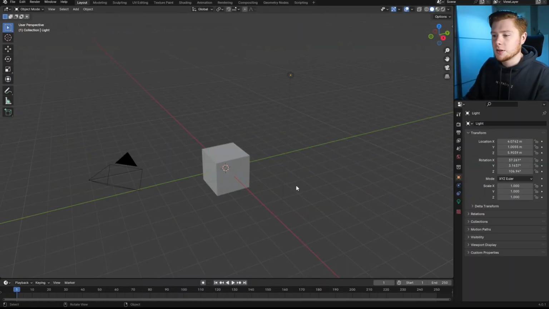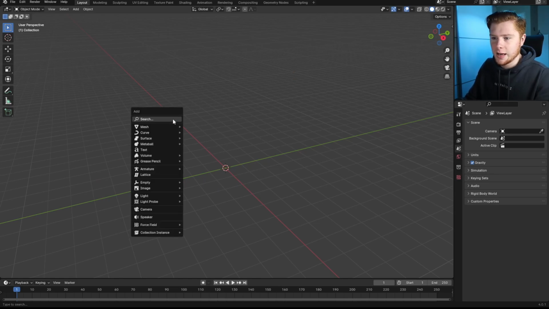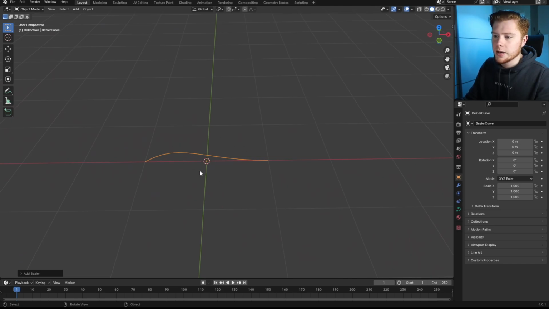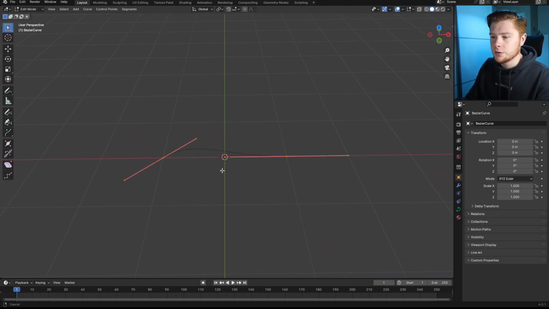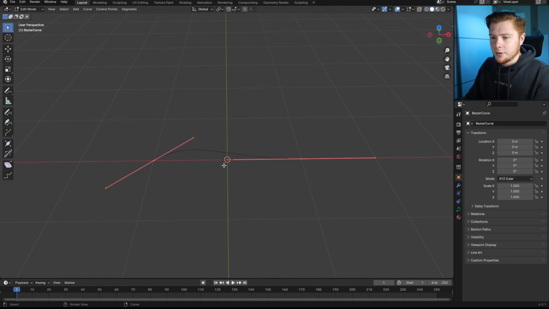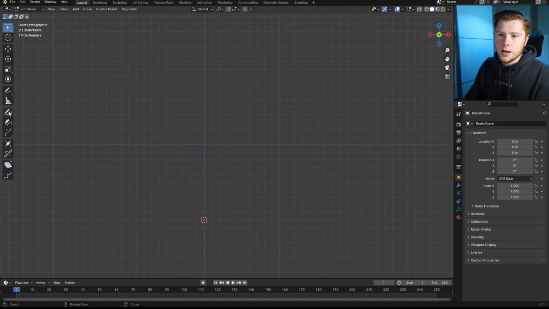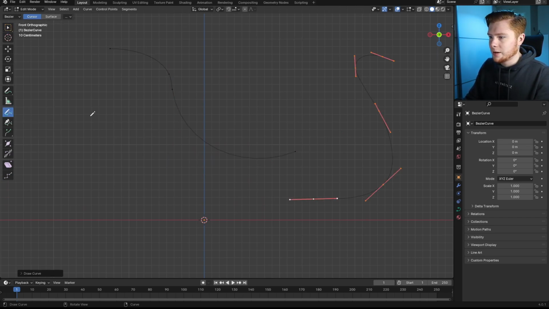To get started with this lightning generator, we're going to delete everything first and press Shift A and add in a simple Bezier curve. In this Bezier curve, we can go into edit mode. So if we go into edit mode, then we can basically delete everything. What we want to do is press numpad 1 to go into side view, and click on this draw tool so that we can draw a curve anywhere we like.